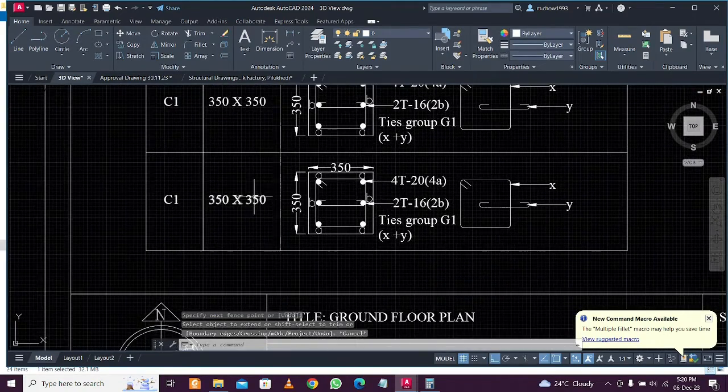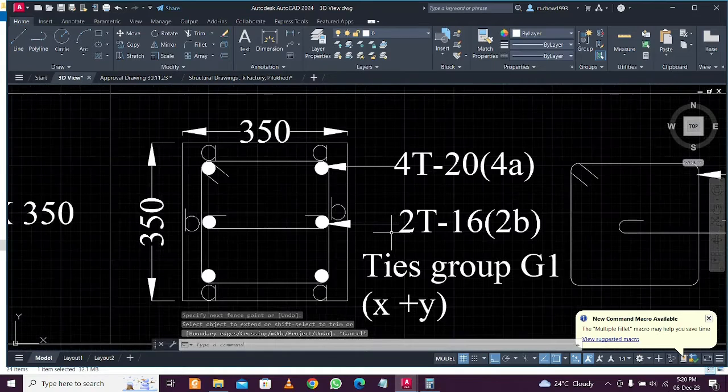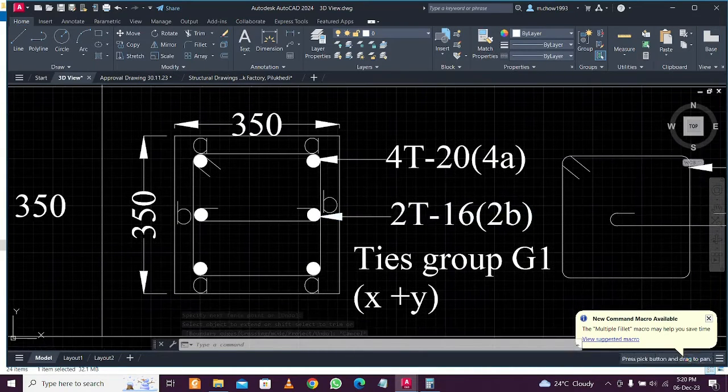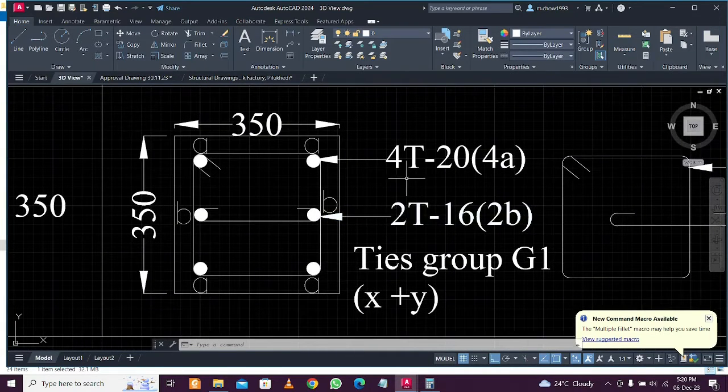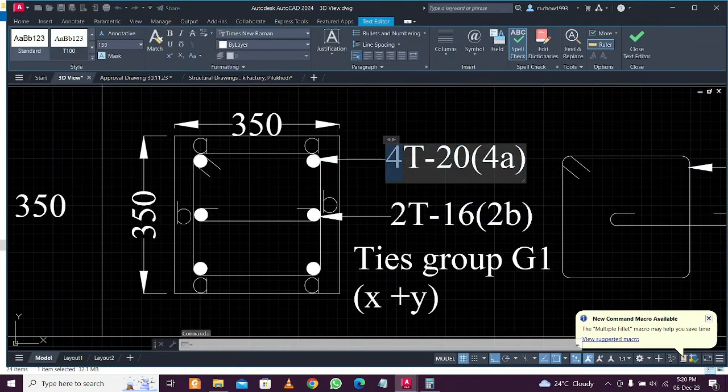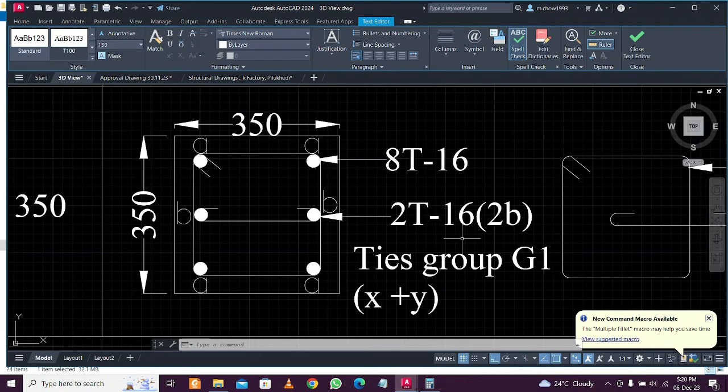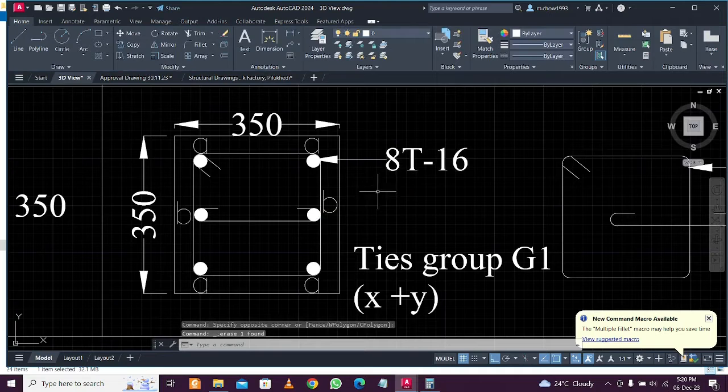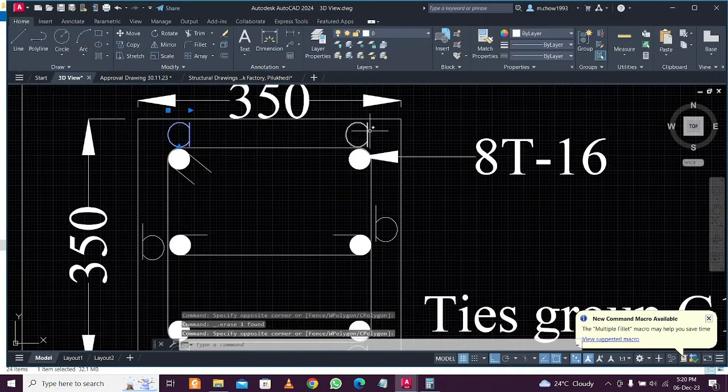Let's use another group here, same size. This time we'll do like 40-20, we'll do 80-16 here this time. This time A and B are not required since we'll use the same type of reinforcement, so A and B are not required here. Just delete the A and B, select and then delete.